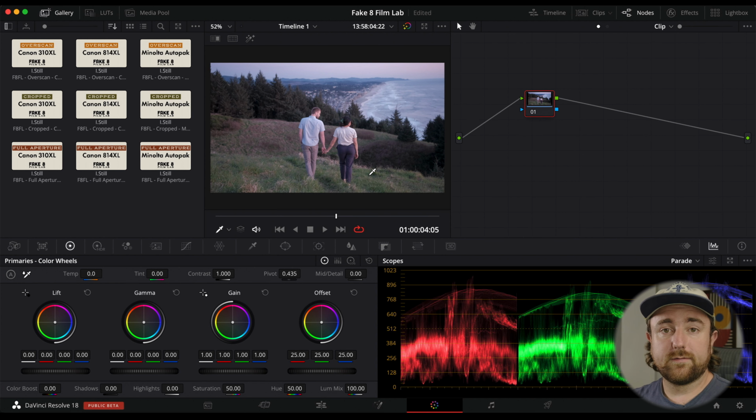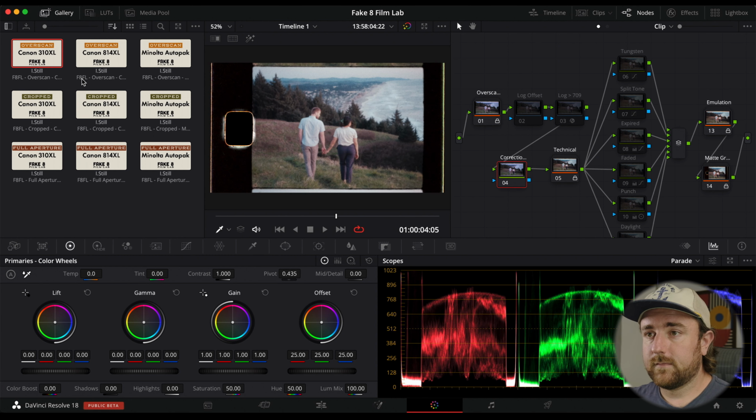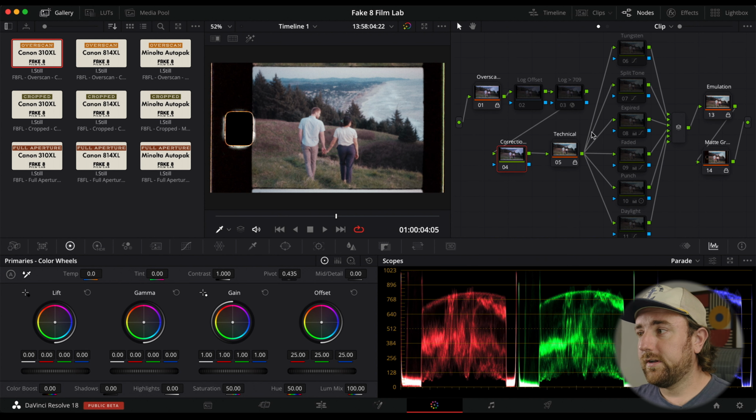So basically all you have to do to apply a PowerGrade to a clip is to right click on the PowerGrade thumbnail and then click Apply Grade. And instantly you can see that it's created an entire node tree over here on the right side, and we have a really great looking Super 8 emulation applied to your footage.